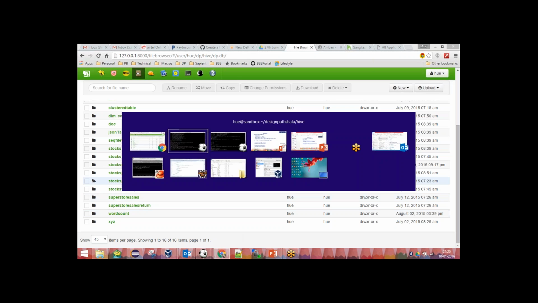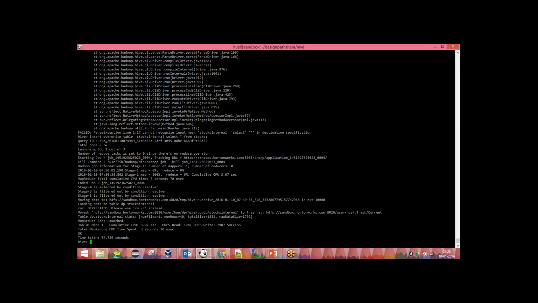Where is the overwrite statement? Here it is. Insert overwrite table. One more thing, can we give some specific where clause also? Absolutely, you can do everything. We will do all those things now.